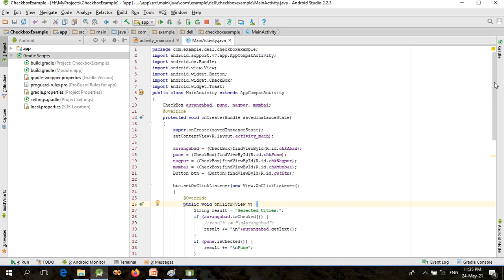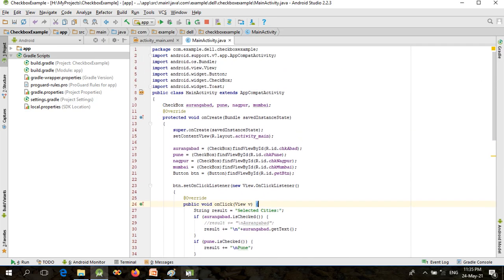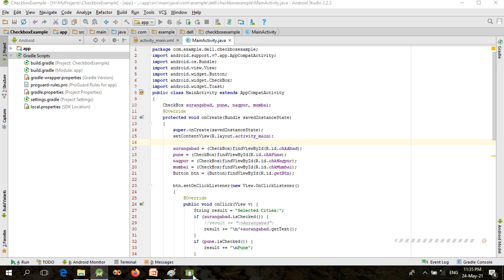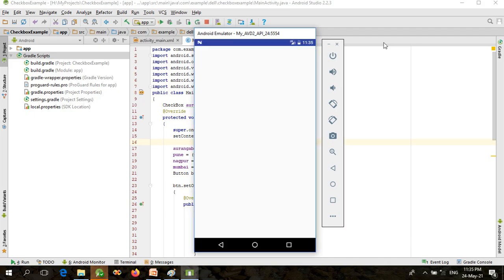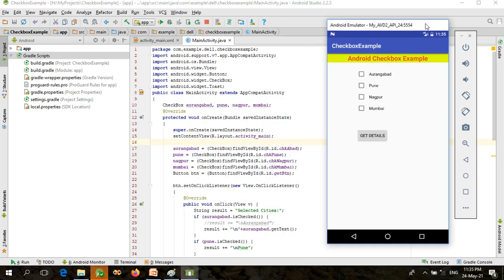This is the code of the .java file. The code is the same which I have explained earlier. Now I will simply run this application. I click on the run application button and select the first AVD. The AVD is already started, so this will launch an activity as shown in this emulator, and this is our user interface.